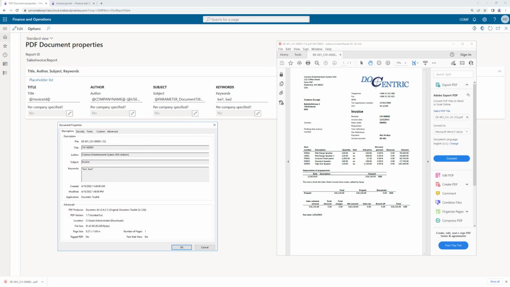In this video, we demonstrated how to configure the PDF encryption and PDF document properties for the PDF documents generated through the Docentric.